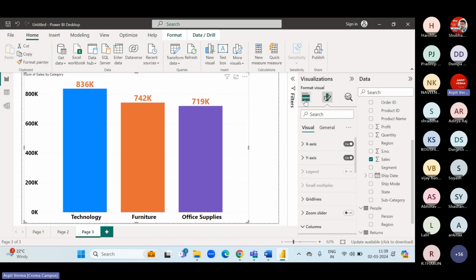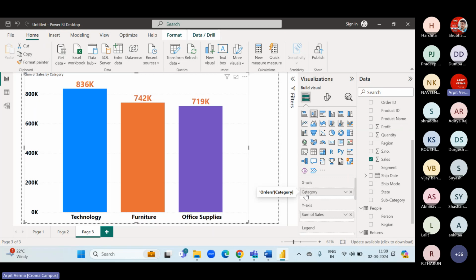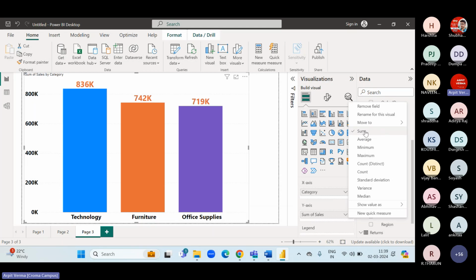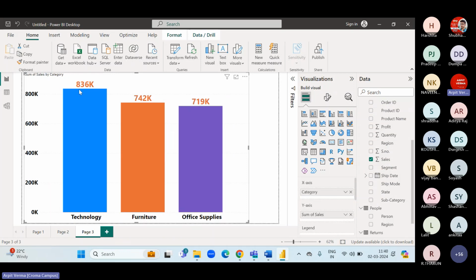Okay, now understand this chart. Come back to the chart. Here I'm selecting category and sum of sales. When I select the sales, Power BI automatically calculates the sum of sales. So why is it showing category technology, we have done 836 sales, furniture we have done 742 sales, office we have done 719 sales. Why?